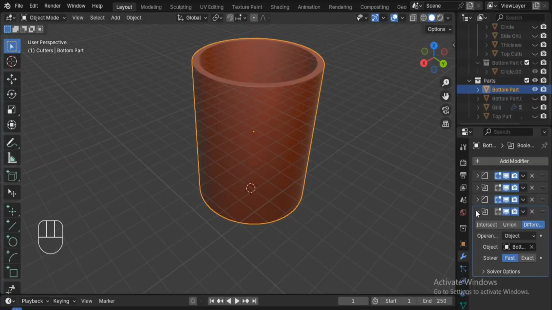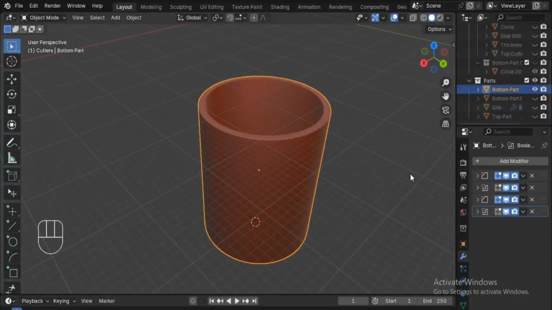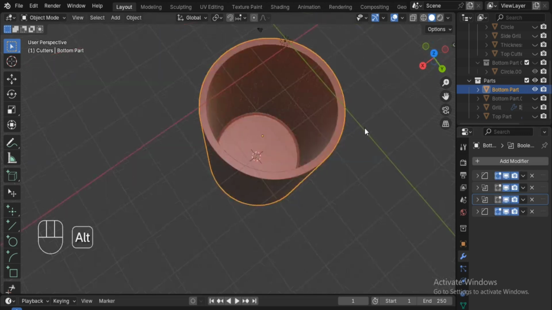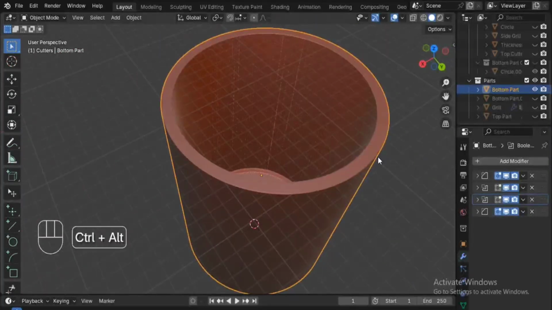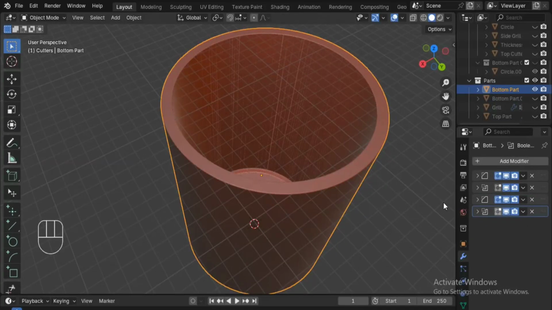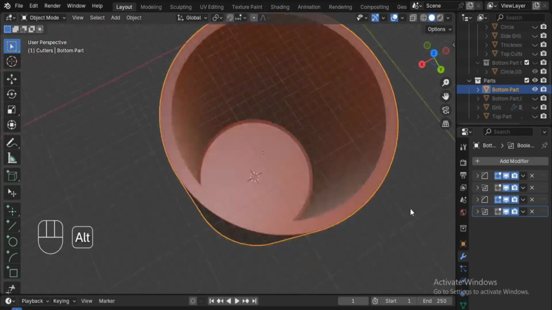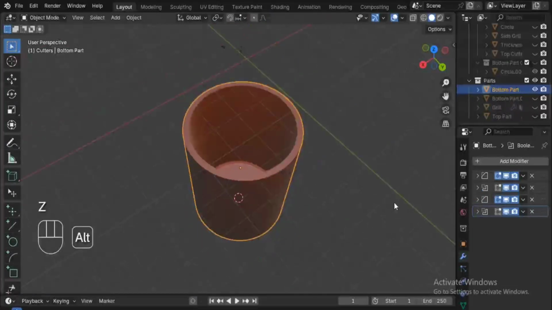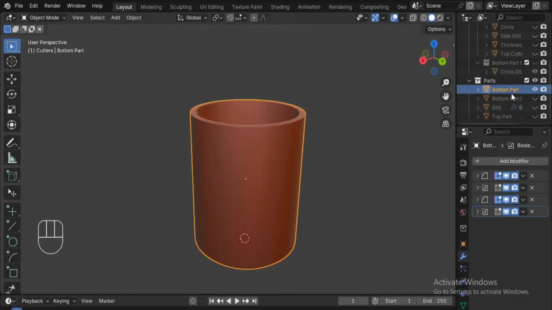And we can hide the top part, and go to the add modifier panel and add a boolean modifier, change it to fast, and select this new cutter to create a new shell out of this bottom part. So we have cut the bottom ring, and on the inside we have cut it and created a thickness shell for this bottom part.